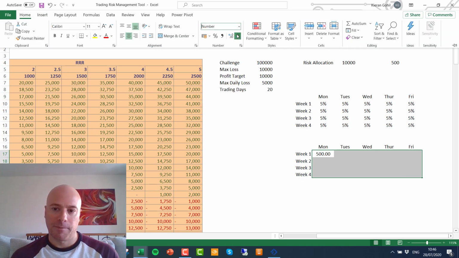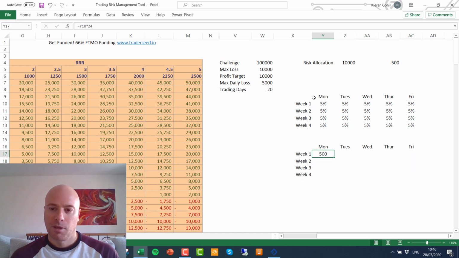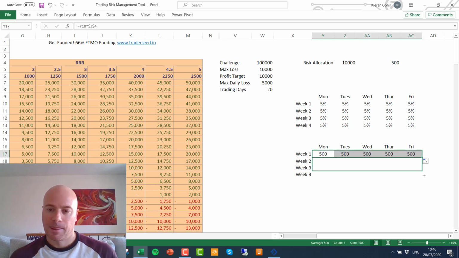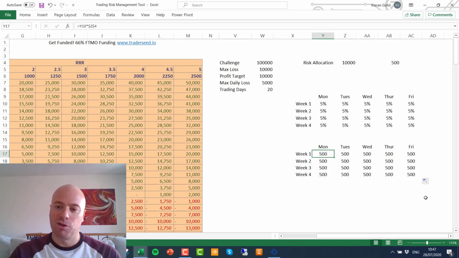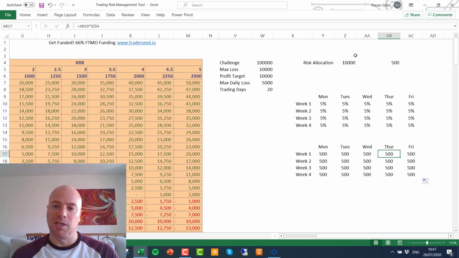Let me just change the formatting here away from percentages. Let's choose number. So on week 1 on Monday, we're going to allocate 5% of our risk, which is going to be 500. Let me just lock this cell. So on Monday, we're going to allocate 500, Tuesday 500, Wednesday 500, Thursday 500, etc. So we have evenly distributed this risk over each day in the challenge. There is no way that we can blow up this account using this conservative risk allocation method.